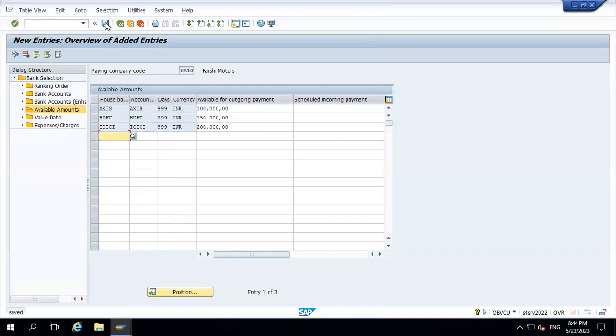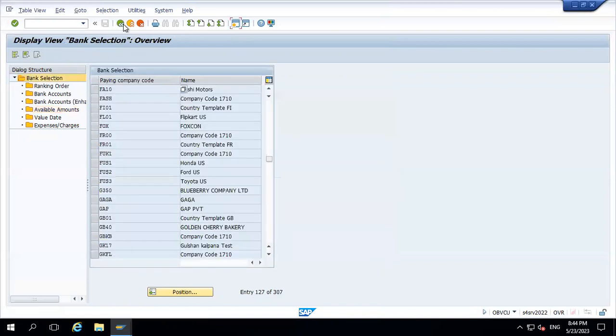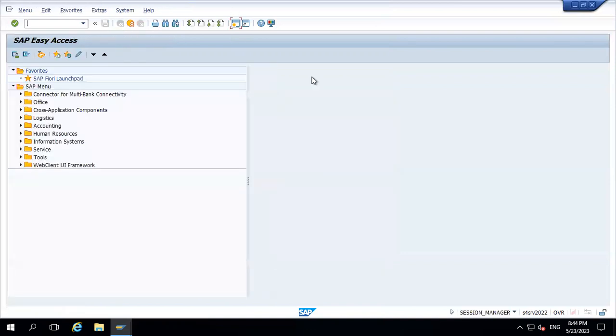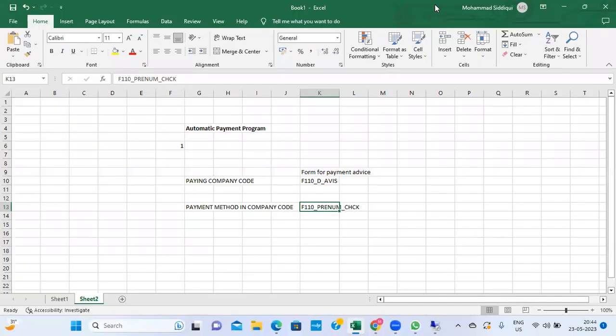Save this. So with this, we are able to complete, these are only important, not required, value data and expense. We are able to complete the configuration for automatic payment program. So in tomorrow's class, we'll process the automatic payment program. That is called front end.